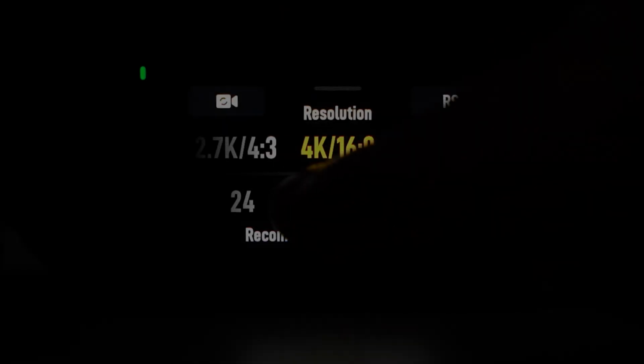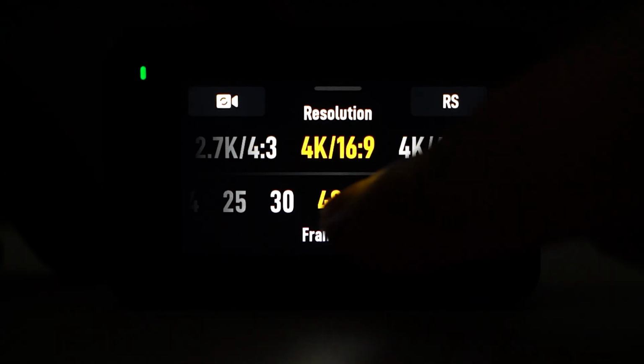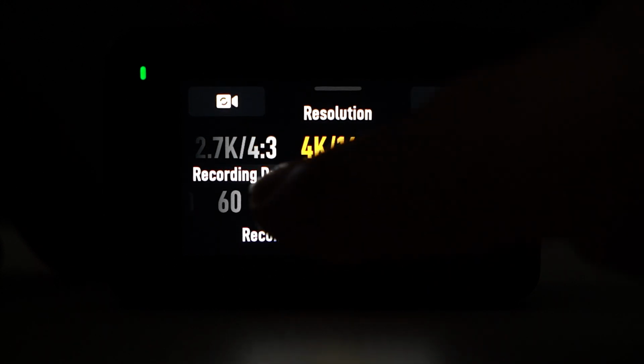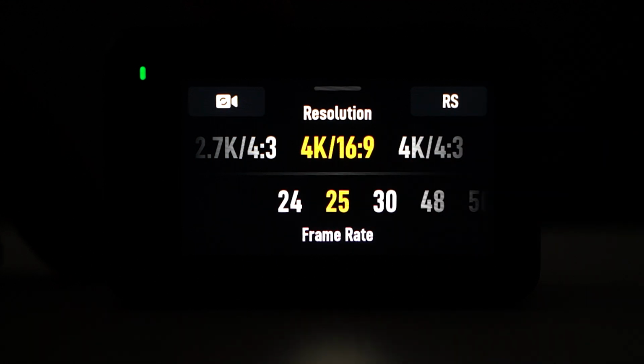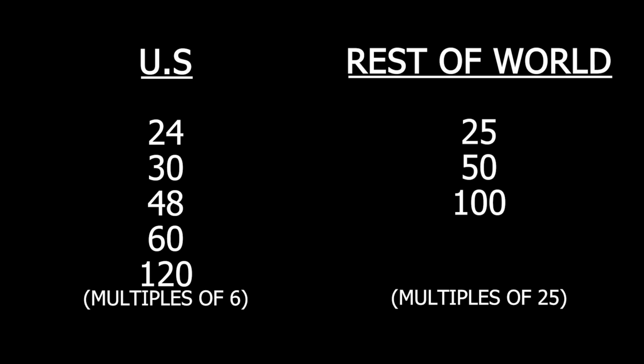So you're probably wondering why we get all these different options in our frame rates. Well, if we increase our frame rate, we can either smooth out the footage or slow it down in post. The only thing to remember is to keep your frame rate to multiples of your original frame rate to avoid that flickering you'll get in your video footage. Here's a quick cheat sheet to remind you which frame rates are for your location.